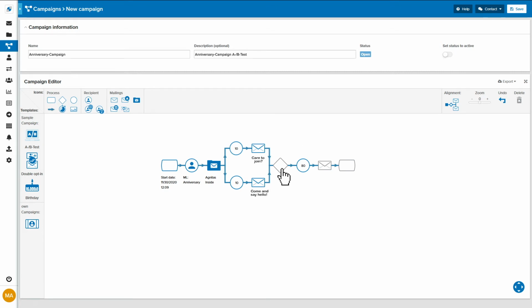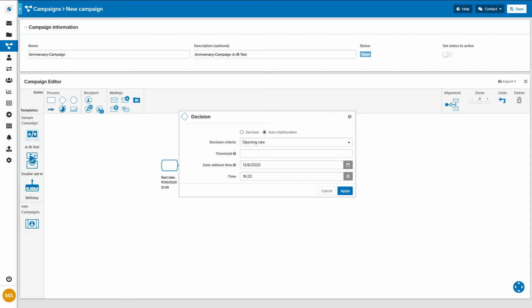Next, define the decision criteria. In our test, the opening rate should decide which test mailing is more successful. The threshold value is optional. It could be used to trigger an early dispatch of the final mailing. With the date and time options, you control when the final dispatch takes place.